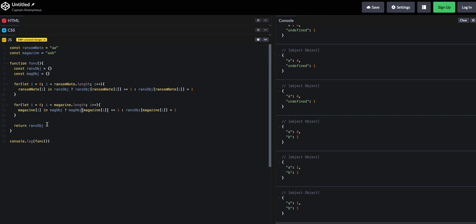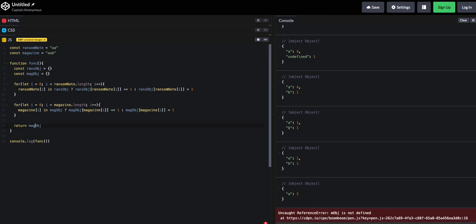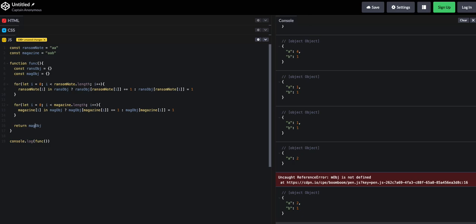And so now, ooh, we're still getting a B in there. That should not be the case, right? Because, to change that. Great. So that's ransom object in the console. Now this is mag object in the console. So we should see 2 A's and 1 B. Good. All right.